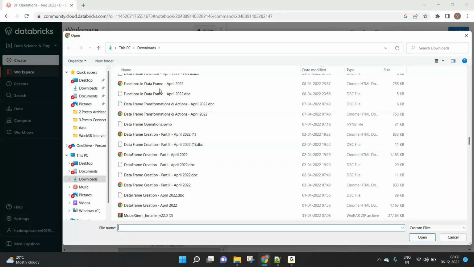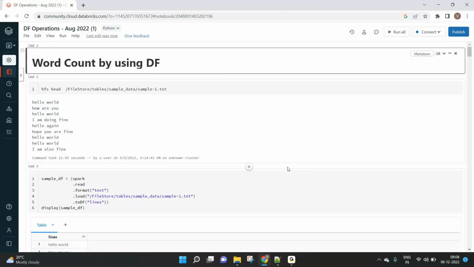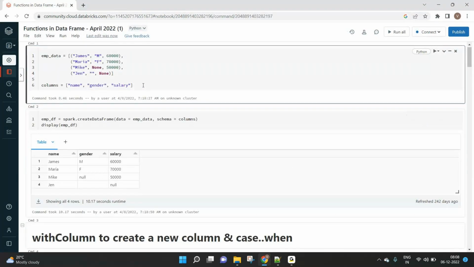Let me just look at it. I think this is the one that I wanted to talk about. Then click on the import button. Yeah, so this is the one that I wanted to use. If you want to rename it, you can do it. Just click here and you can rename it with anything else. Let's say latest functions in data frame latest, and then hit enter.